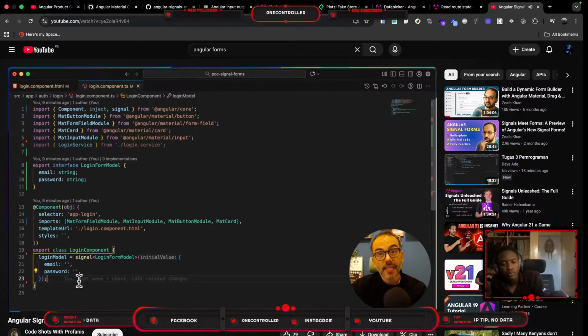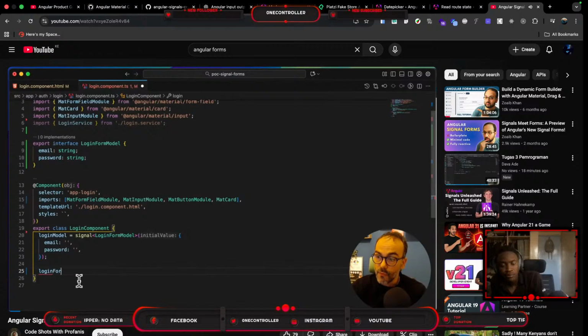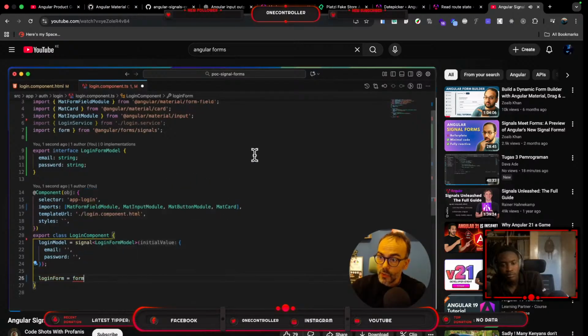Currently, we haven't seen anything related to signal forms. So let's create our first form. And I will do the following. Here I would like to have my login form equals, and I will use the form helper function from the Angular Forms Signals package. So let me click enter.